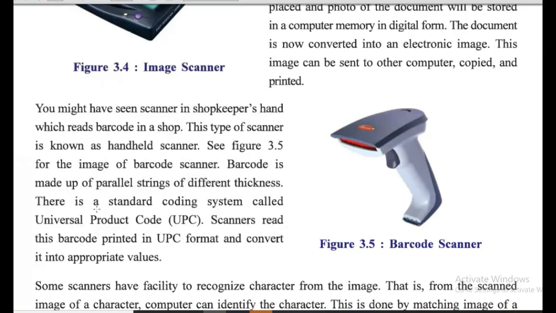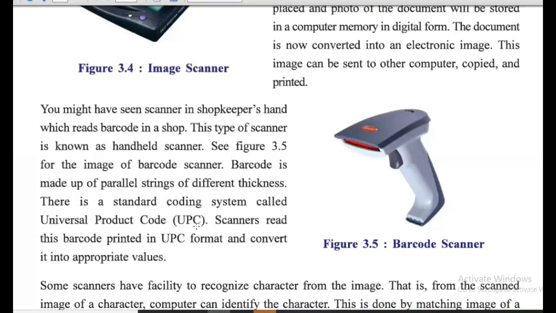There is a standard coding system called Universal Product Code. Using this system, whenever we see two different products, we will hardly be able to find the difference between those two codes, but each code is different, and that's why it gives the right information about the product which it is scanning.